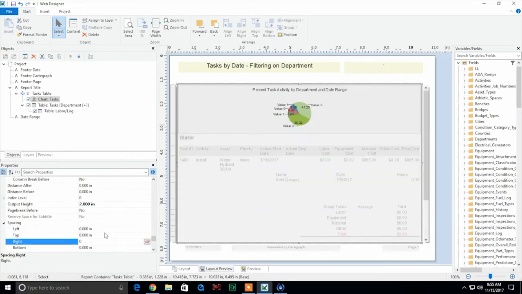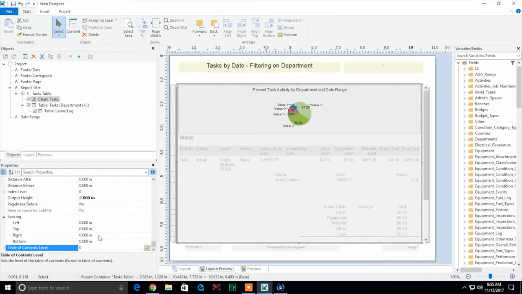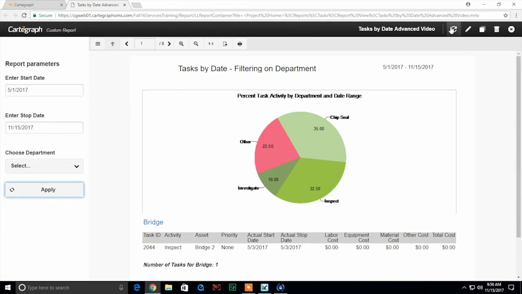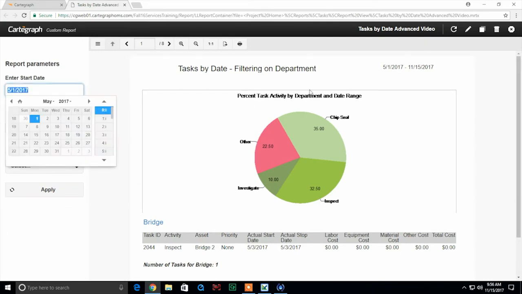I'm also going to expand the spacing, and I'm going to go ahead and put a right spacing on here of 4 inches so that my chart is bumped over, and actually let's do 5 inches here, so that my chart is bumped over to the right-hand side. Or the left-hand side. We will utilize this space later on. We will go ahead and save the report, and let's refresh it to see what it looks like for us.